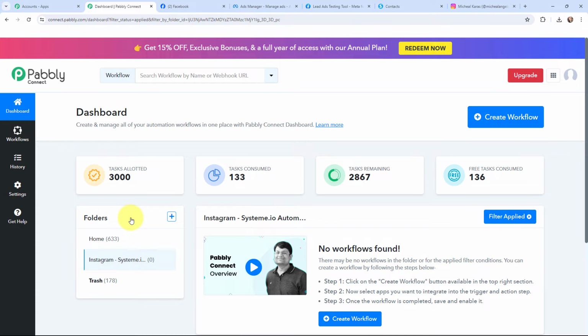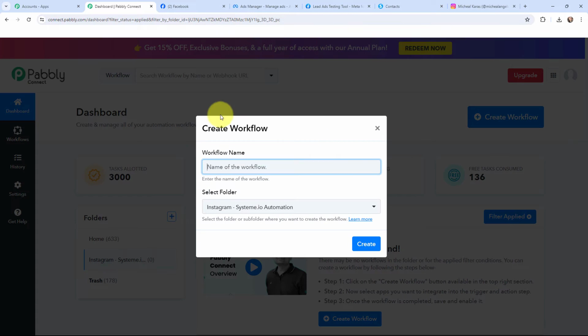This here is my dashboard and now in order to create a new workflow, I will go to my right hand side corner and click on this create workflow button. In the dialog box appearing, I need to give my workflow a name. Here I've named it create system.io contact from Instagram ads leads. On my left hand side, you can see the folders which I've created before. I want to save this workflow in the folder named Instagram to system.io automation.